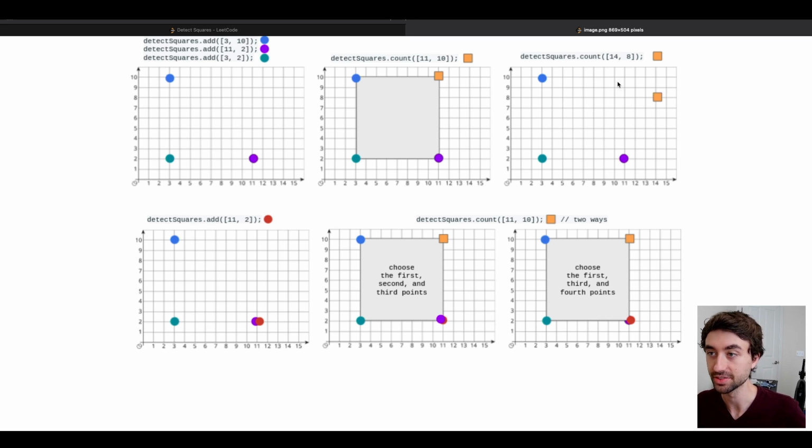Okay, so continuing with the example. Next, and this is important, when we check with a query point, that point does not get added to the data structure. So you can see on the next call, we have a different query point, which is over here at 14,8. We don't keep this orange square from the first call. That's just a query point. We don't save it. So when we make the call with 14,8, we would return 0 here because it's not possible to make a square with the given values.